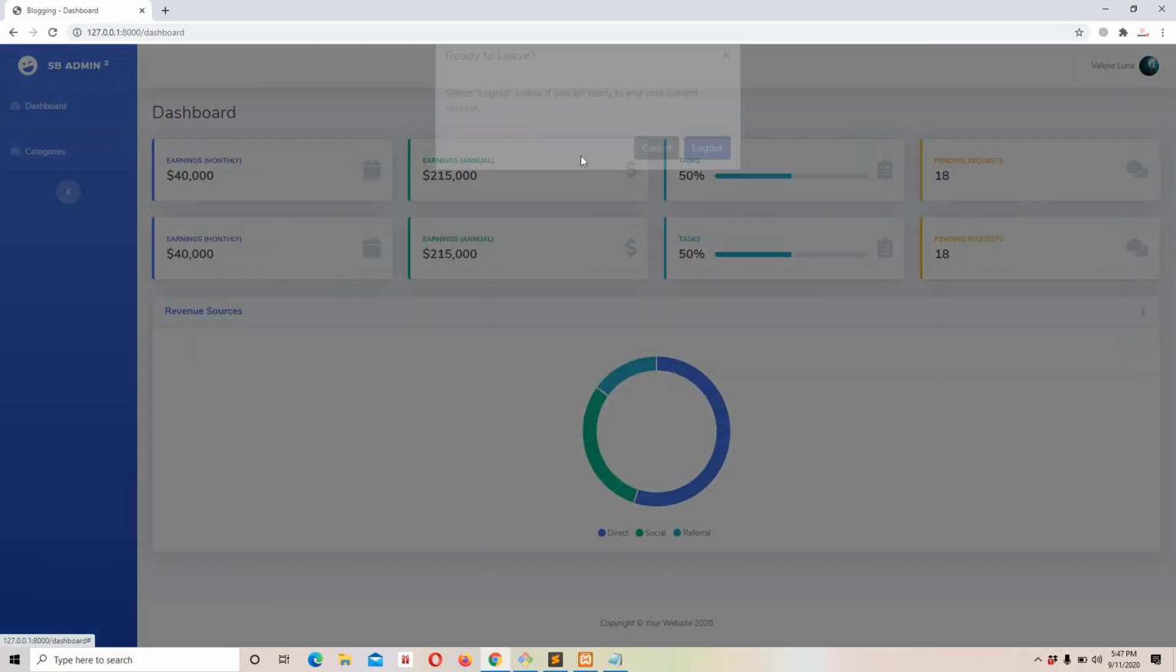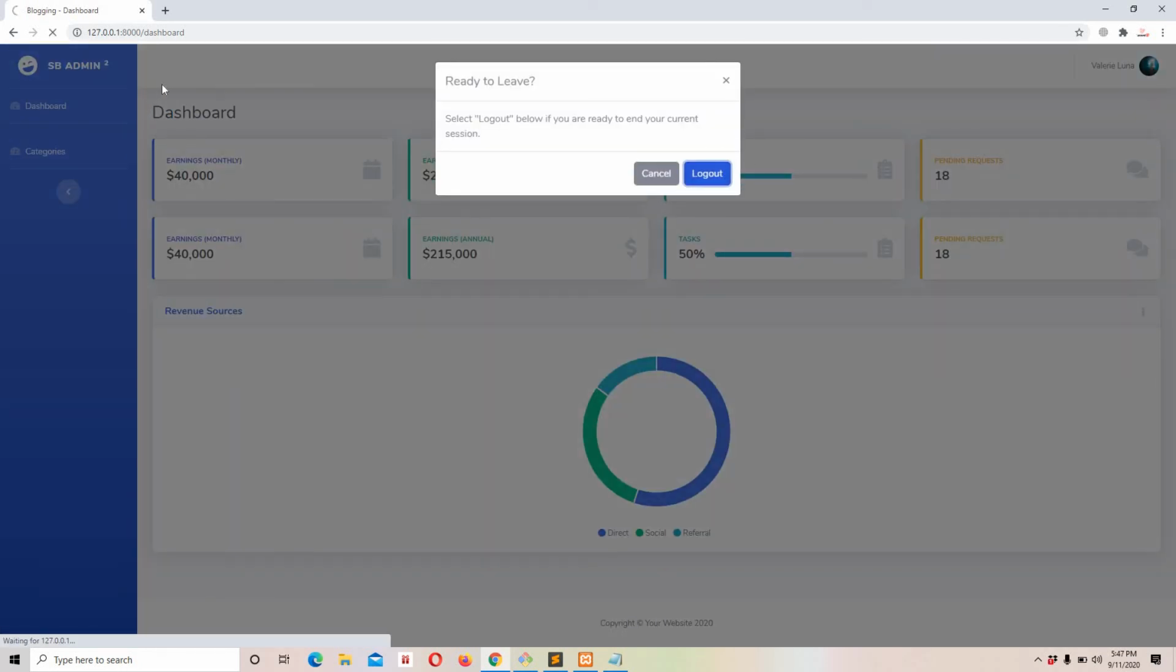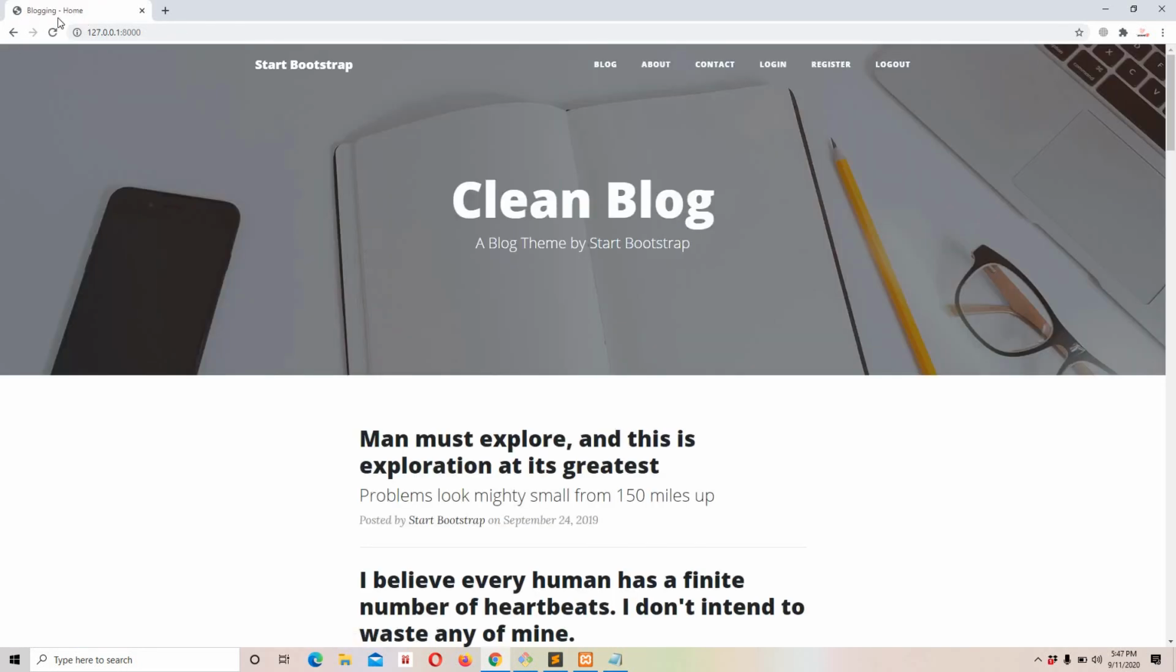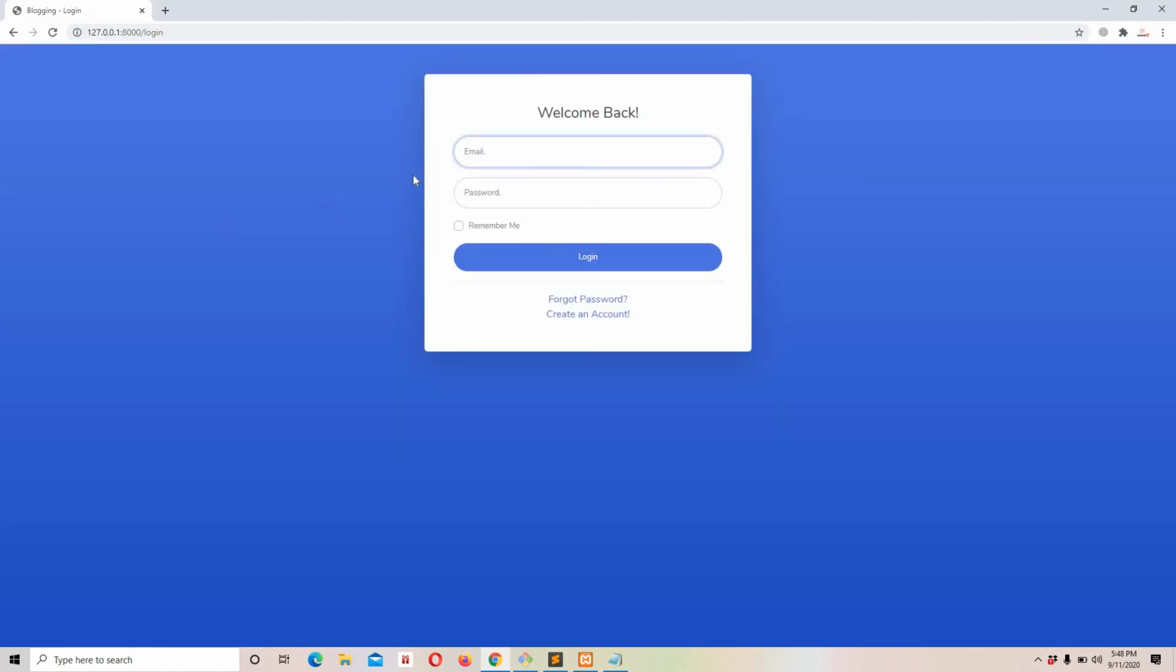If I click this logout, right here you can see we are redirected to home page. This means that we successfully implemented our logout functionality on both the front end and the back end. Okay, so now I'm going to change the redirection after user is logged in.